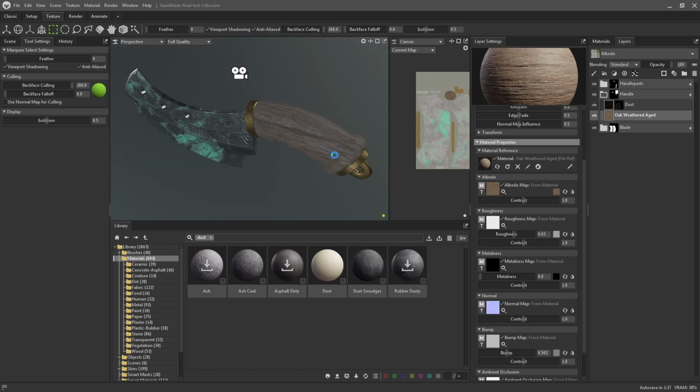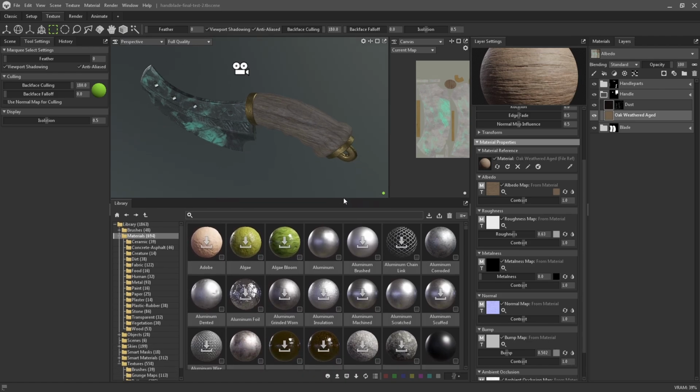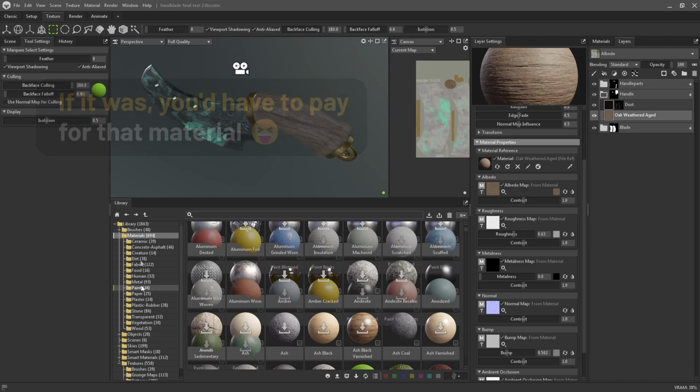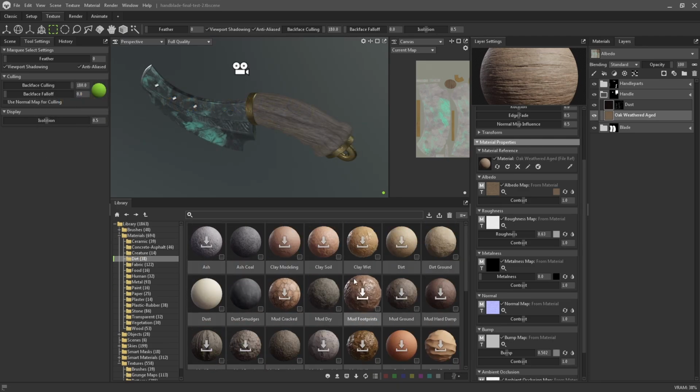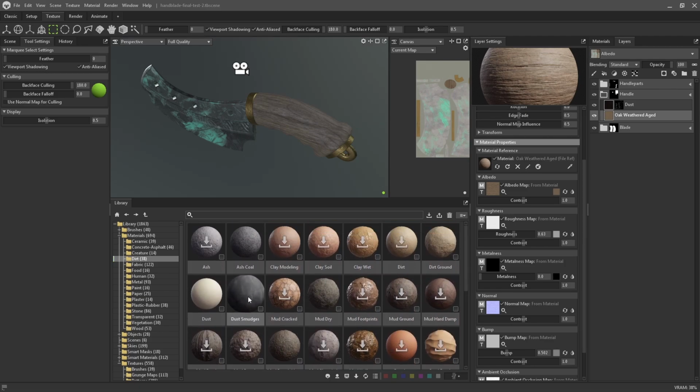Okay, so let's go back to adding a layer of weathering and staining, that kind of thing. So let's get rid of the dust search filter there. Now you could really go crazy with this stuff here. You've got algae, I don't know how you pronounce that. Something called Adobe. I'm not sure what that is. It's not the company, presumably. Let's have a look under. We've got some dirt there. Maybe we can use one of these. Now, I like this one, dust smudges. That might be quite a good one to use, actually.